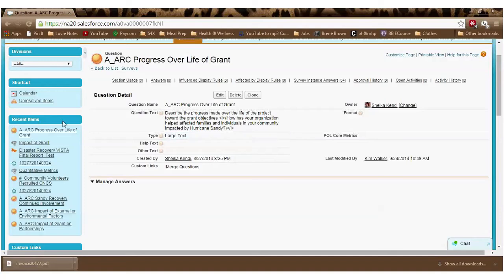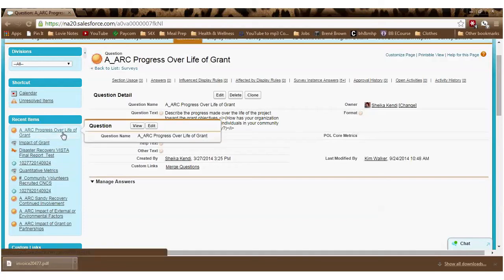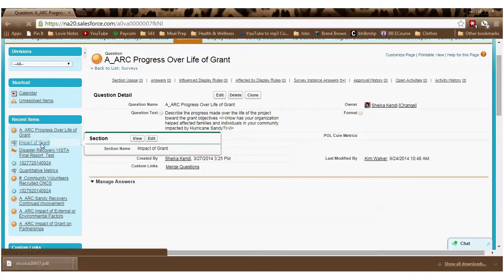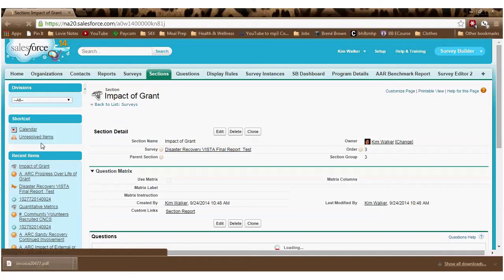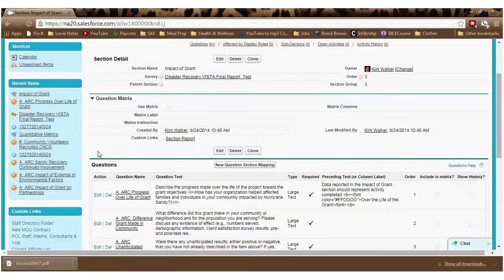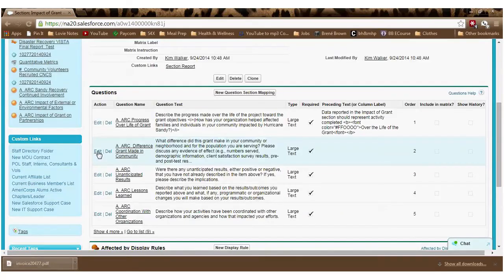One thing to note here is that your recent items is very helpful. Anytime you click on a link, it'll show up in your last, I think, 10 or so recent items that you clicked on. So you don't have to continually click on the back button. So I'm going to click on the impact of grants because I know that was the section in which this question was housed.